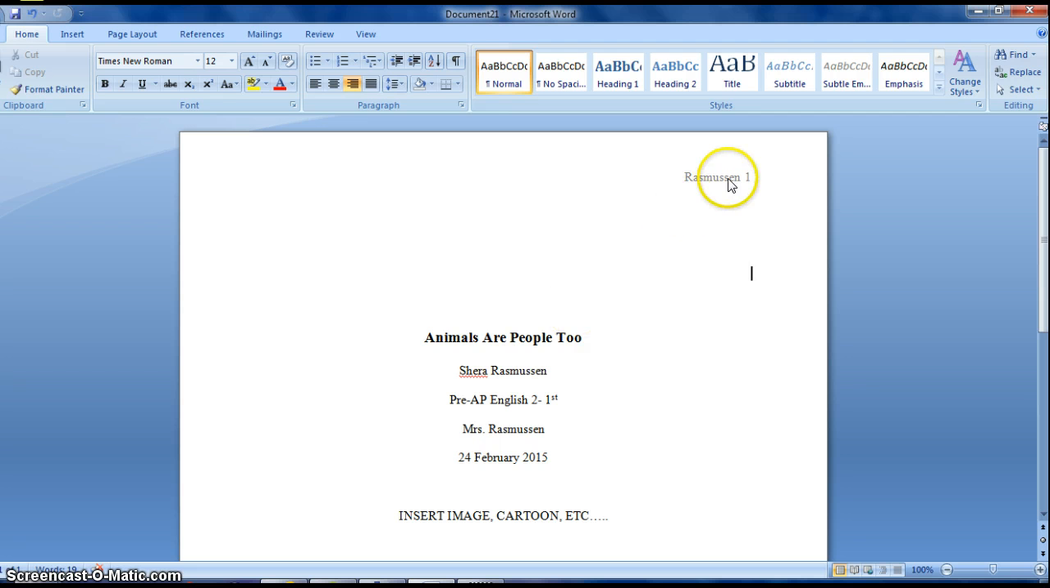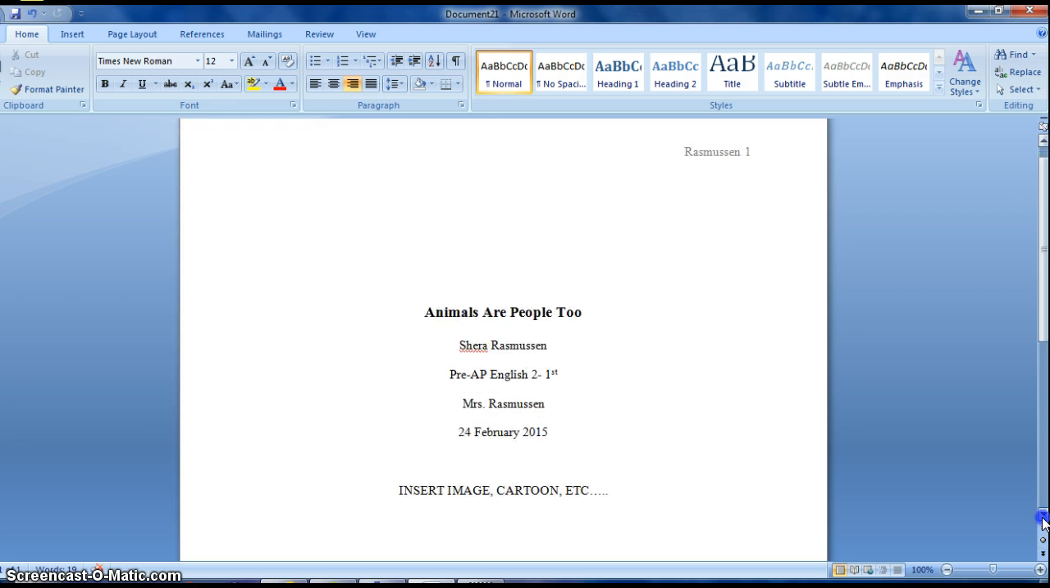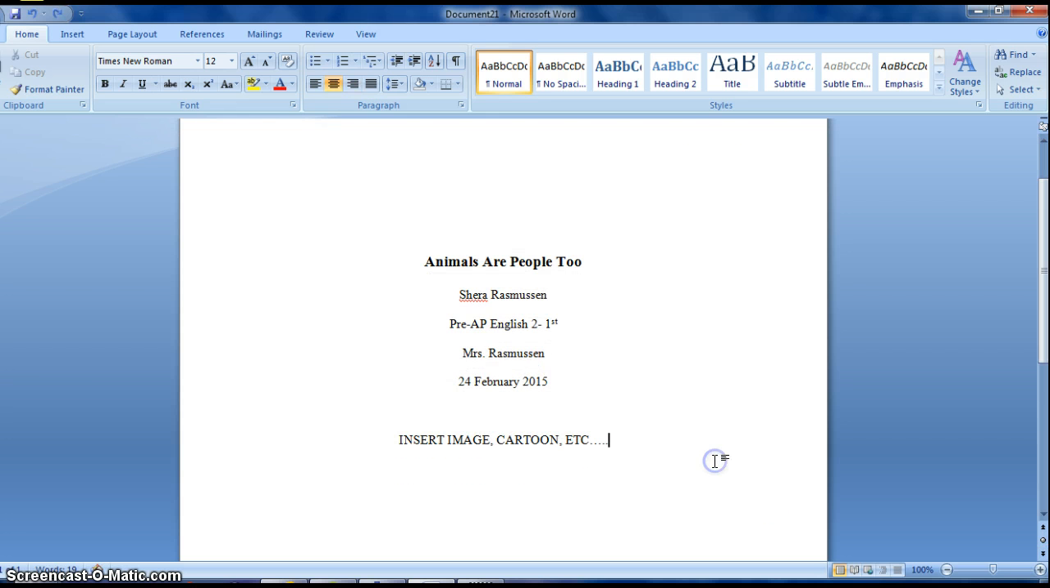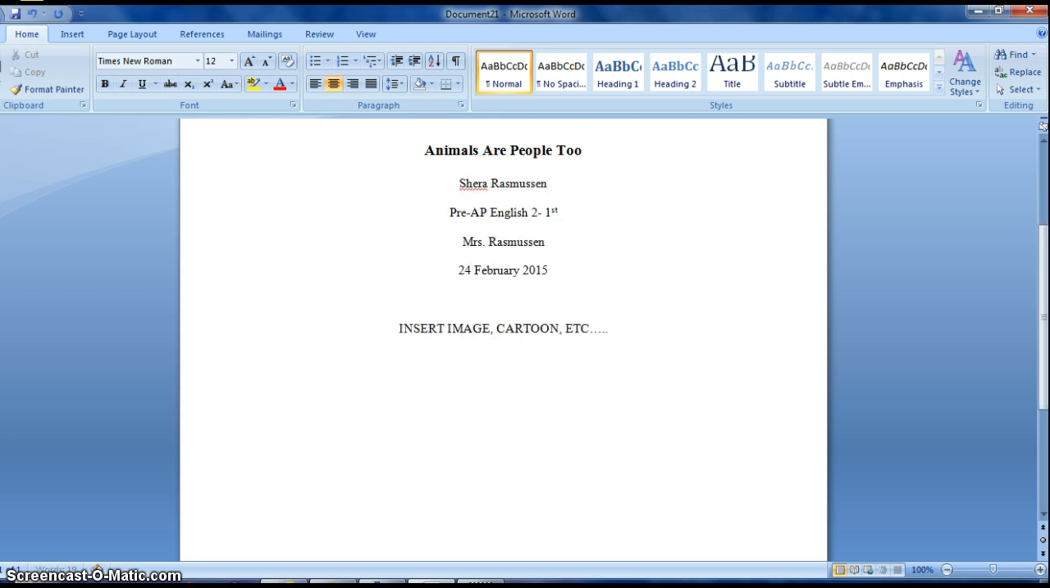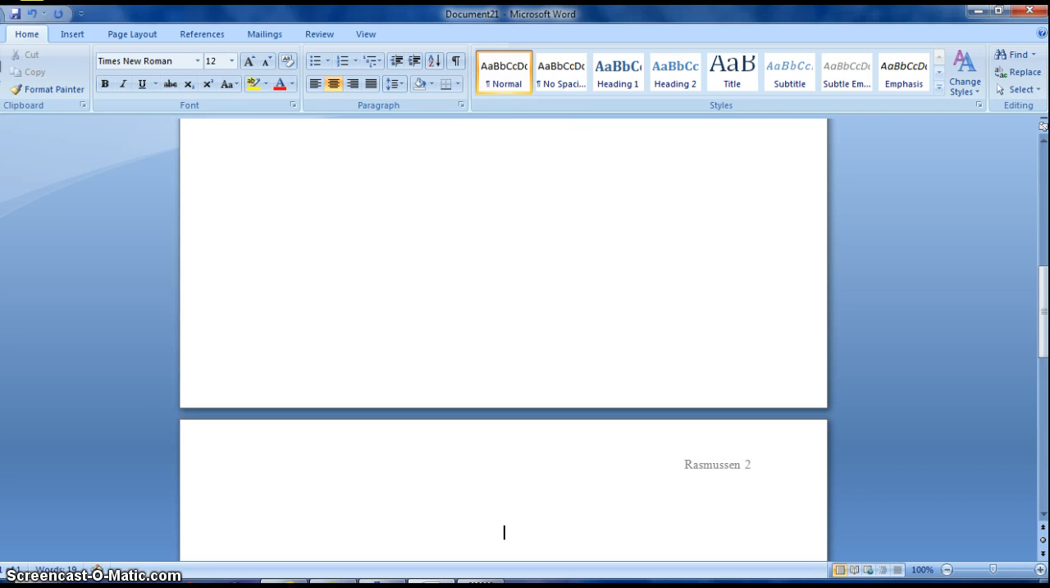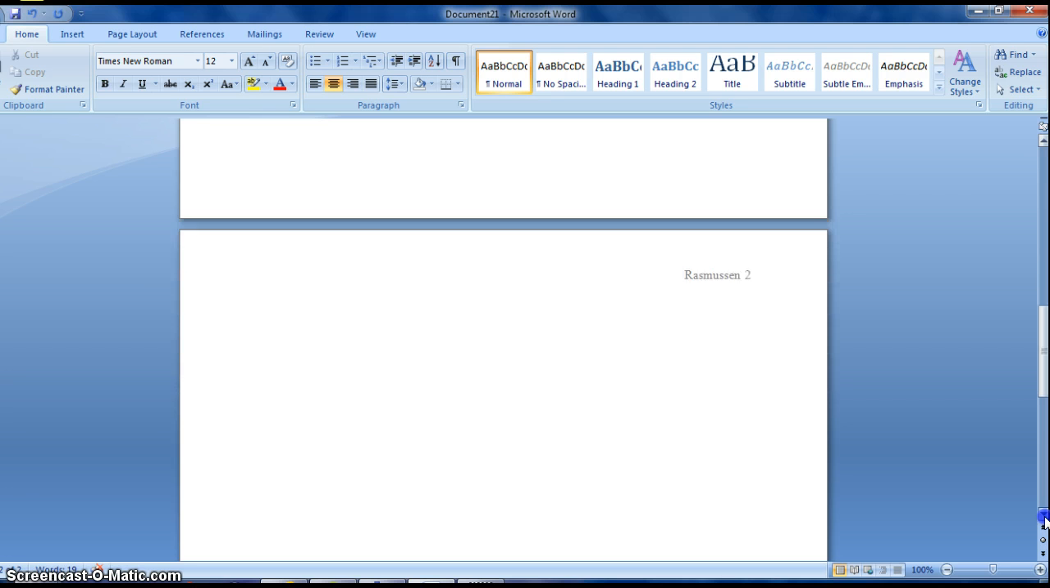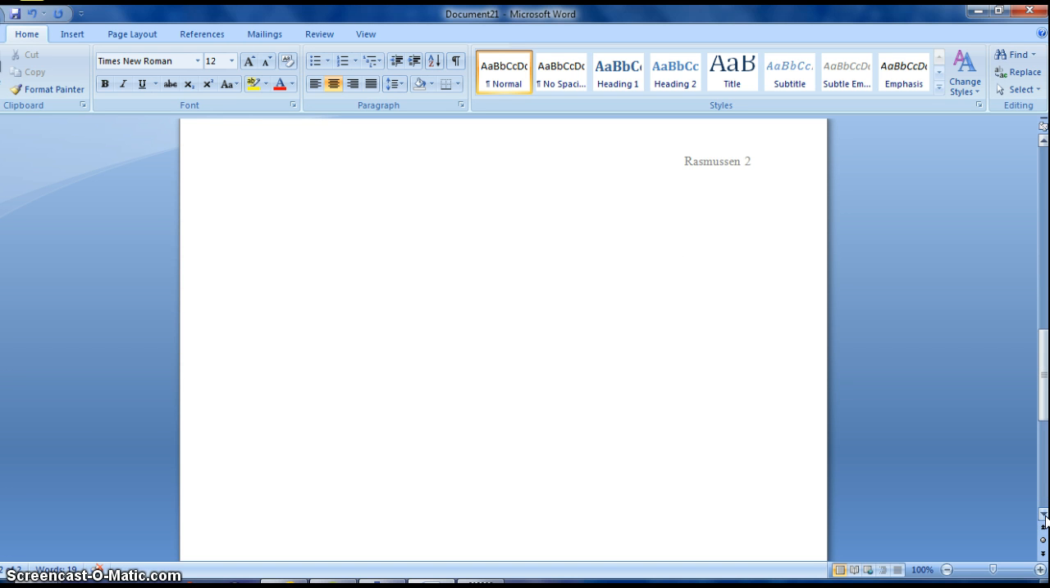So you can see Rasmussen 1 is at the top of the page. Now you'll see when you go down to your first page where we're going to type in the rest of this, if you scroll down, you're going to see that Rasmussen 2 shows up on the second. So it will update your page number automatically. So you can't just type your name with a 2 up there. You have to insert the page number. Otherwise it will not continue to update as you type.